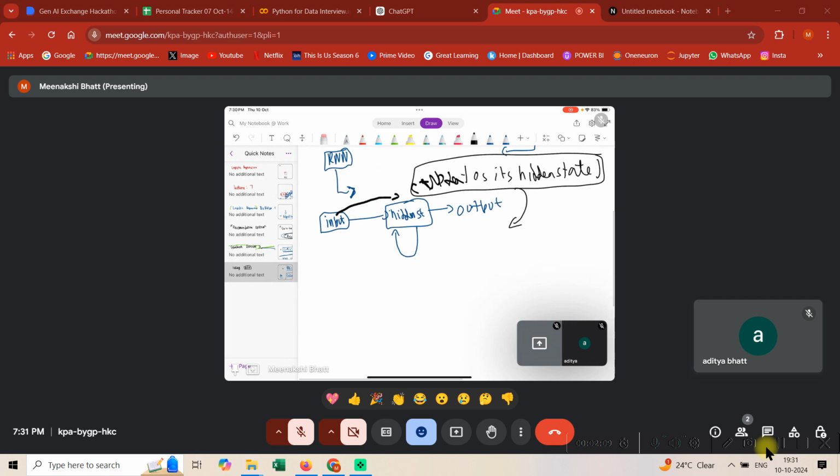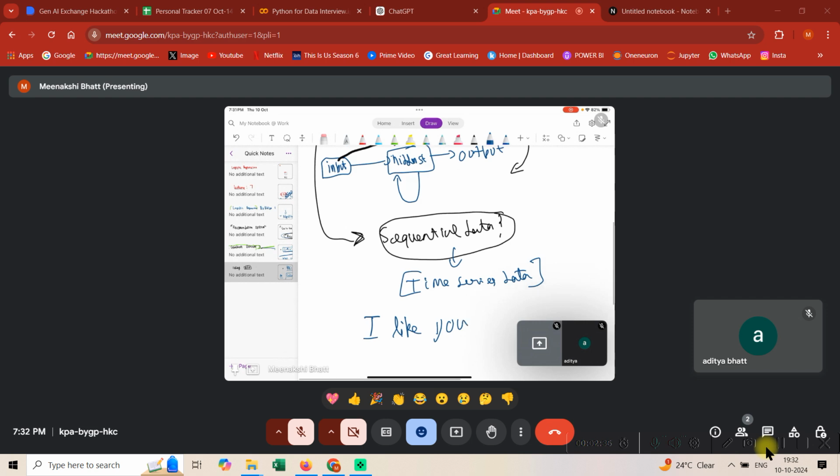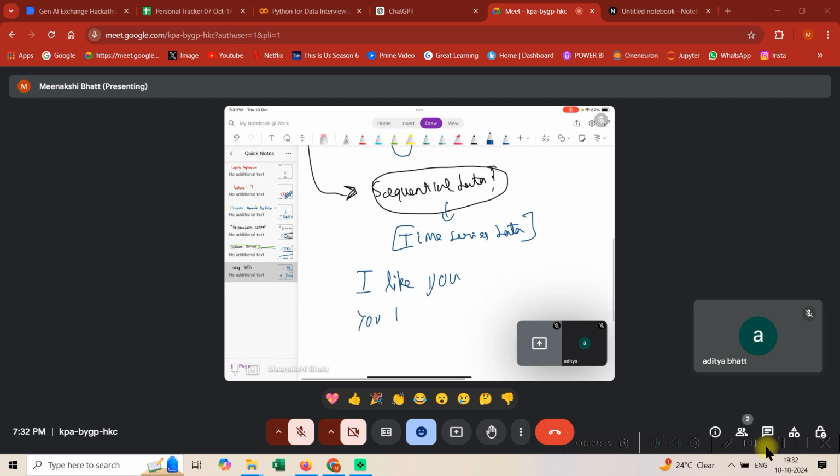Now the main idea, just a quick glimpse, is that an RNN is used for sequential data. Now what is sequential data? Sequential data is the type of data where the sequence of data is important. Let's say you have some time series data or language. In language, placement has meaning. So let's say I write "I like you" and "you I like". You understand, right? This has a particular meaning, and even this has a particular meaning, because this is sequential data. So essentially, sequential data is the data where sequence is important.